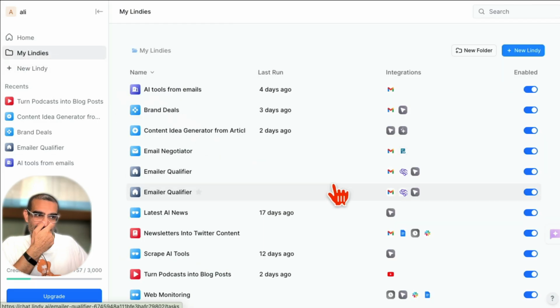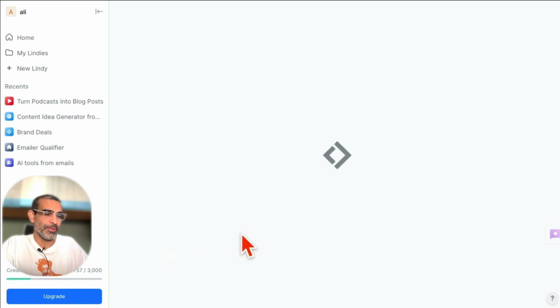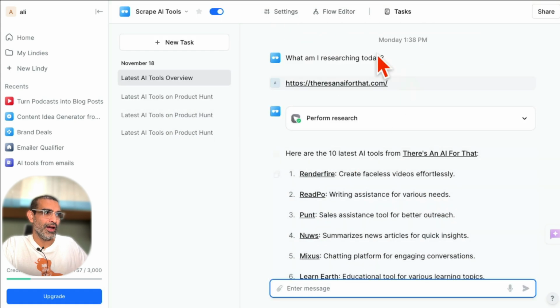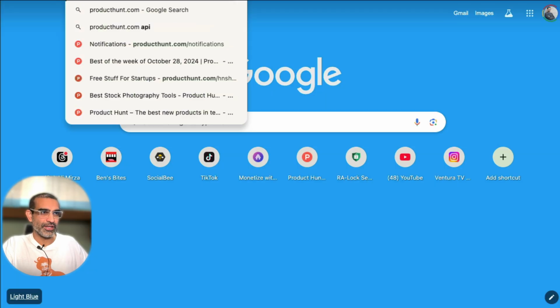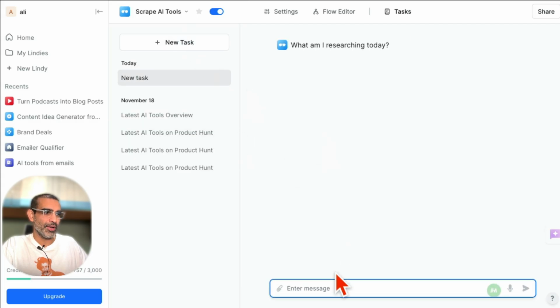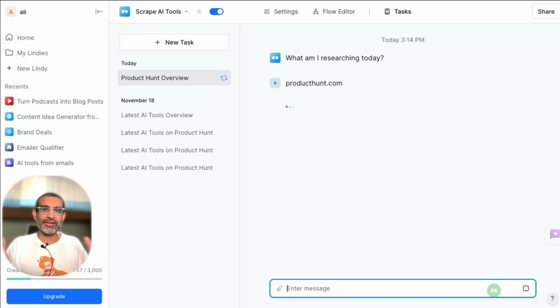If I go to my Lindys again, here are different ones I've done. I've done others too. Scraping emails. Here's another Lindy that I've used in the past. So what this does is I give this Lindy a website, and then it goes and does research. Let me actually show you this because this is actually pretty cool. So let's say I want to get some AI tools from a specific website. So I'm going to run this, give it that website, and it will do the research and come back with the list of the recently launched AI tools on that website.